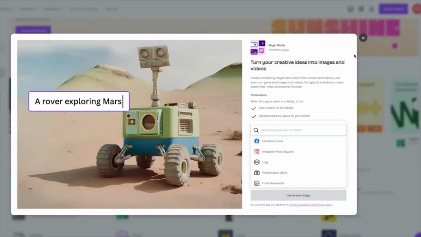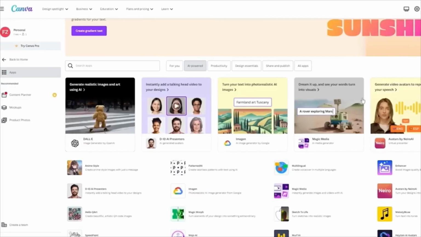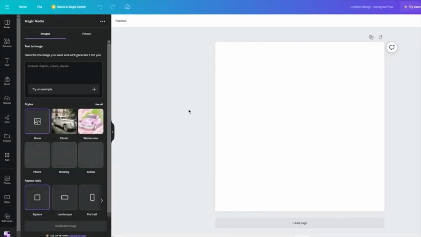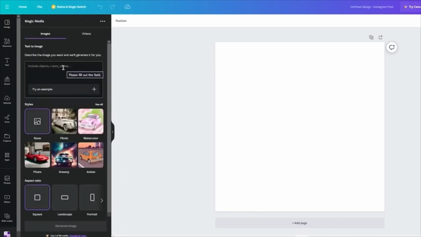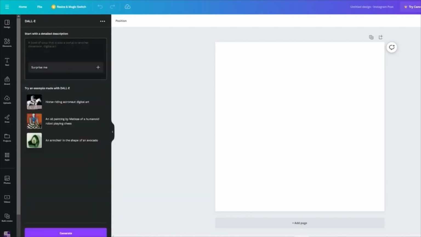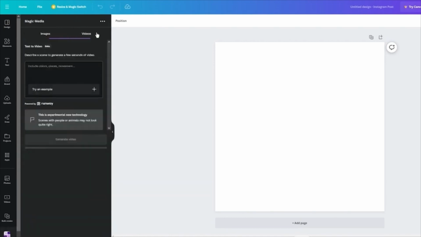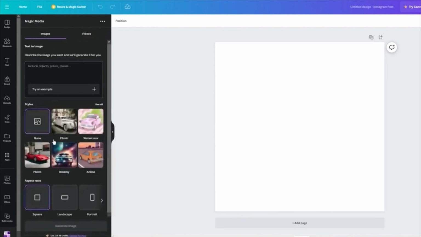So here we have two Magic AI image generators, Dolly and Magic Media. They both work very similarly. All you're going to need to do is put in a prompt. Now, when it comes to Magic Media, you can use images and you can create videos. It uses Runway to create videos. It's experimental right now, and you have 5 credits, okay? Even in this, you have 50 credits.